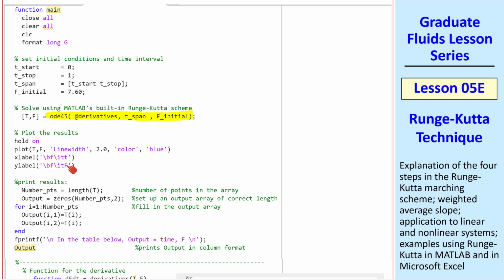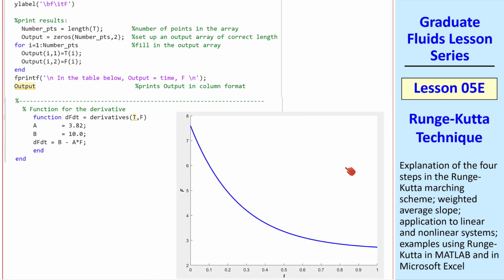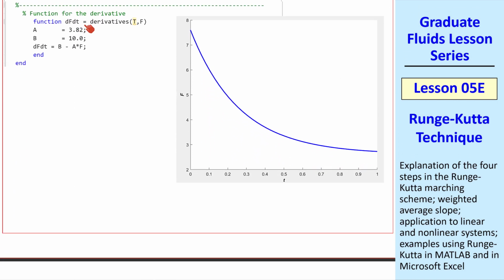We have our plotting functions and printing functions. The only other thing we need is a function for the derivatives. Here we need just one. I called it df dt. Here are my constants a and b, and df dt is b minus af, which is the equation we're solving. When you run MATLAB with this code, it generates the exponentially decaying curve for f as a function of time. This curve matches the exact solution nearly identically.